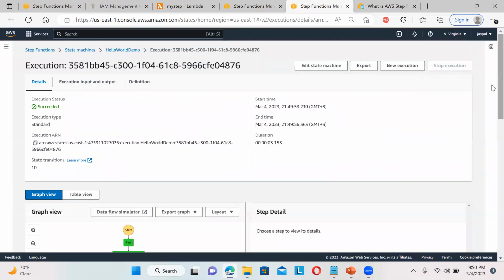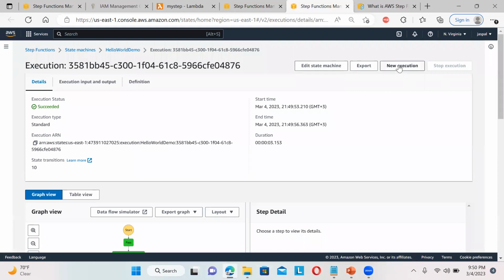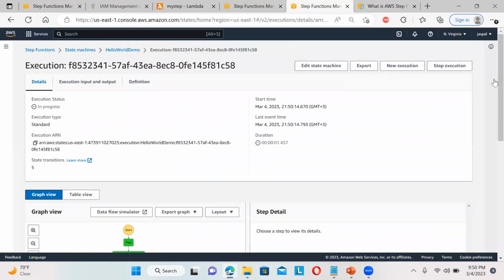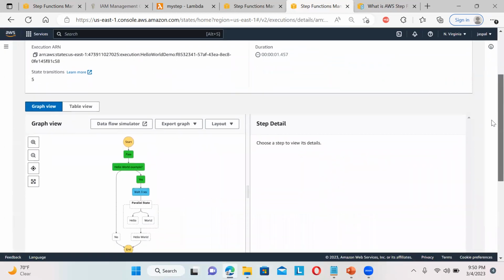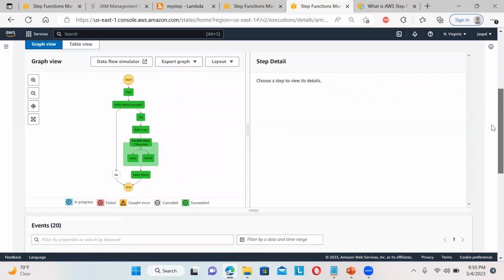So you can see it has succeeded. It takes very little time. Let me start a new execution, same. I will show you it is waiting there for 3 seconds. So you can see, wait for 3 seconds, and then it will go to the next parallel state, and then hello world, and that's it.